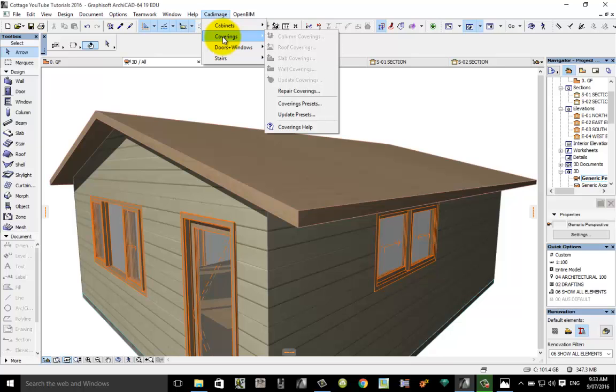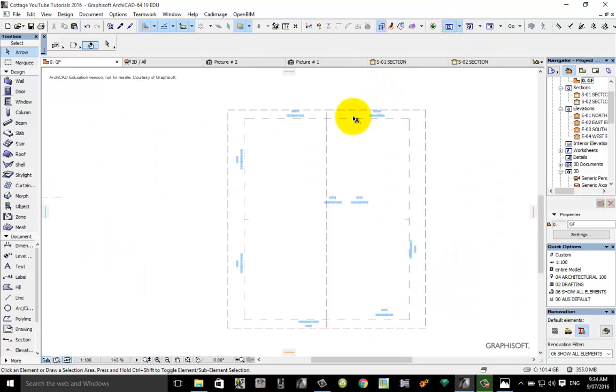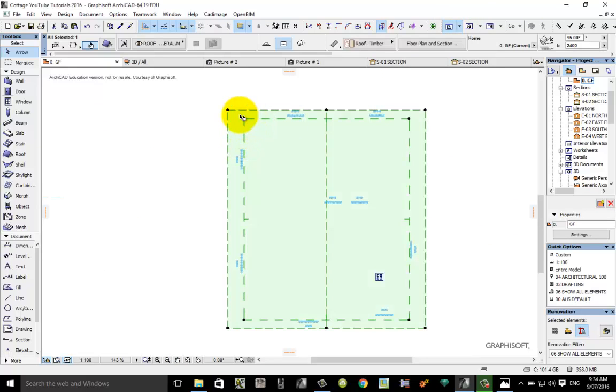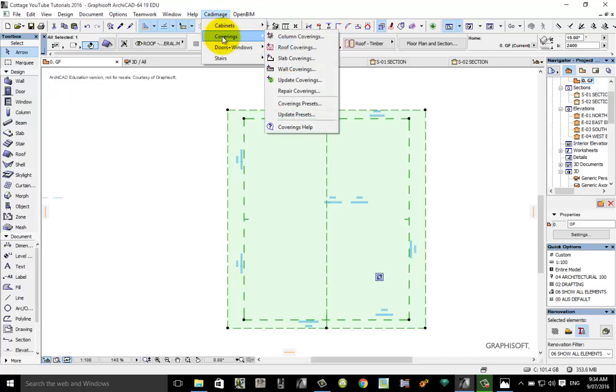They can be roofs, slabs, walls, and so on. So to do that, we're going to go to the two-dimensional view, or the floor plan view I should say, and I'll get you to select the roof. See it pre-highlights, and then come up to the Cadimage menu, come down to coverings, and I want you to go to roof coverings, please.